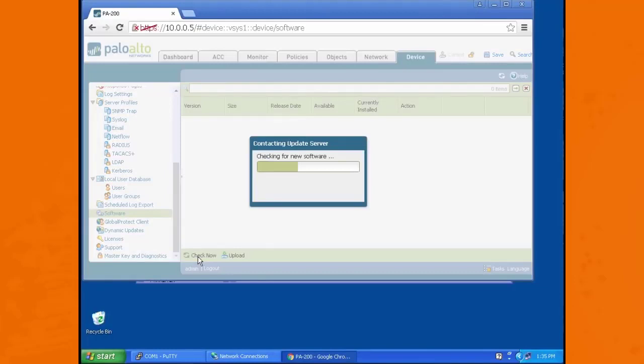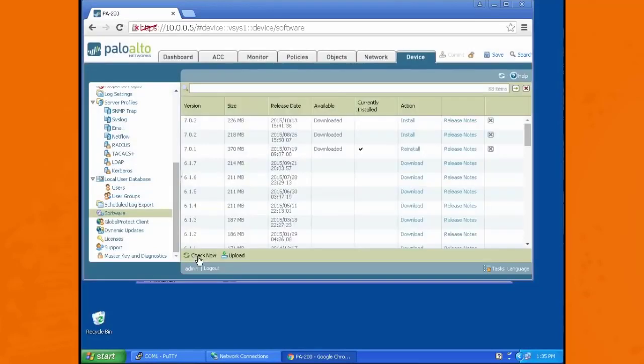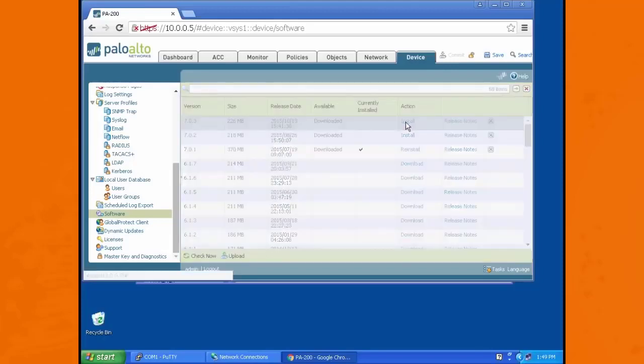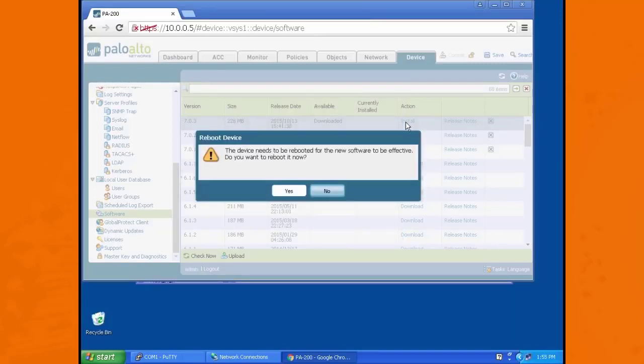Now it's going to contact the update server and get a full list of available software that it is allowed to download. And we'll see that currently we have 7.0.1 installed. And the latest version available to me is 7.0.3. You'll notice that for me this version is already downloaded, so you might need to download that first. We're going to go ahead and install this version. And now that the software installation is complete, we're going to go ahead and reboot the firewall.